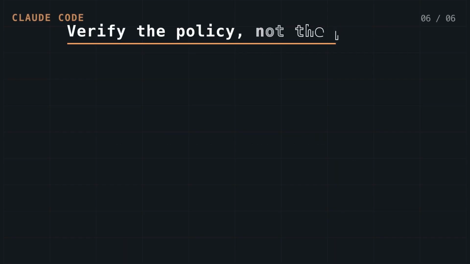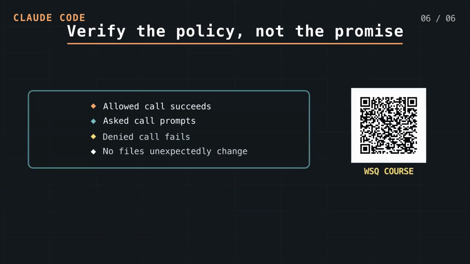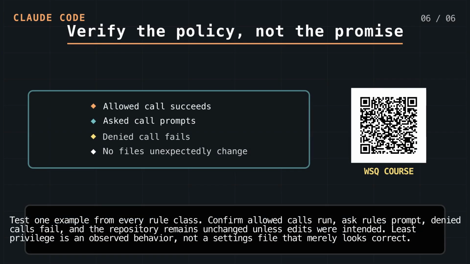Test one example from every rule class. Confirm allowed calls run, ask rules prompt, denied calls fail, and the repository remains unchanged unless edits were intended. Least privilege is an observed behavior, not a settings file that merely looks correct.